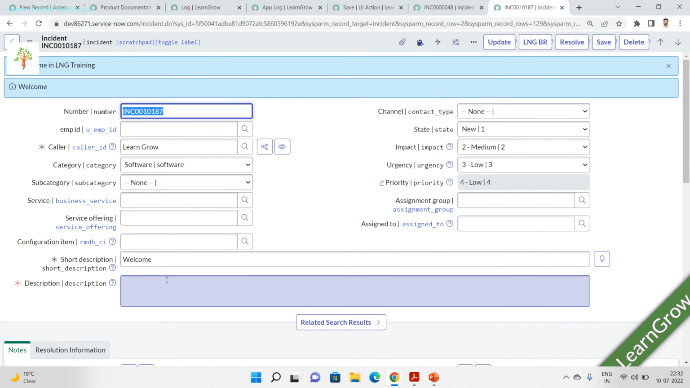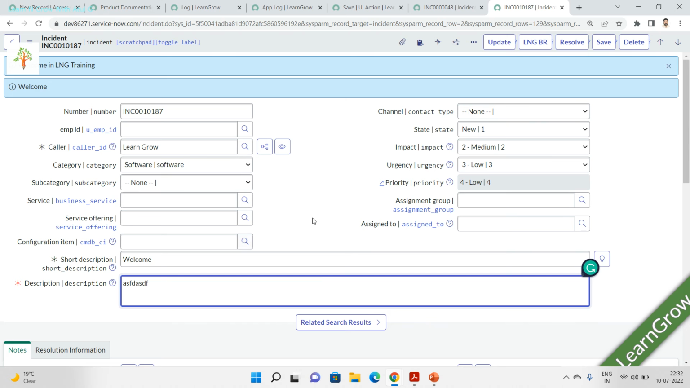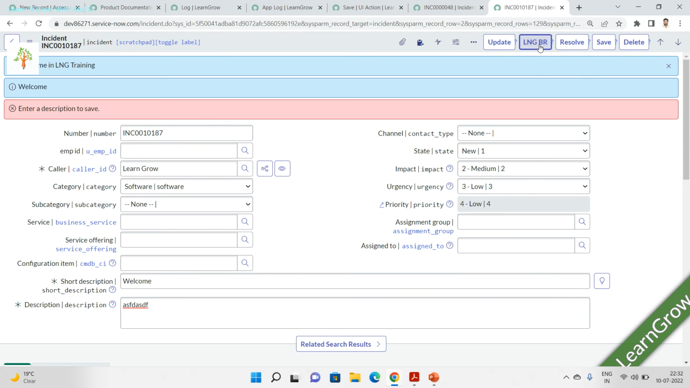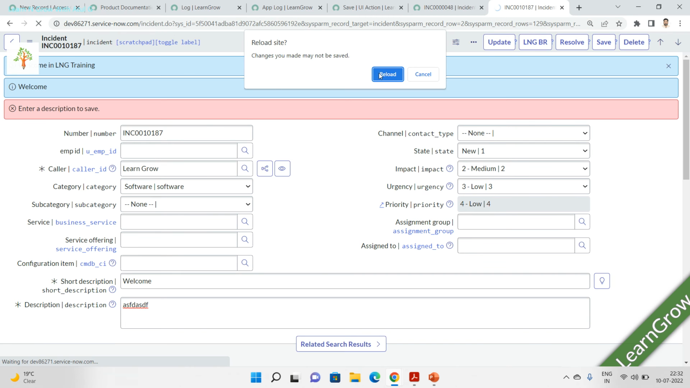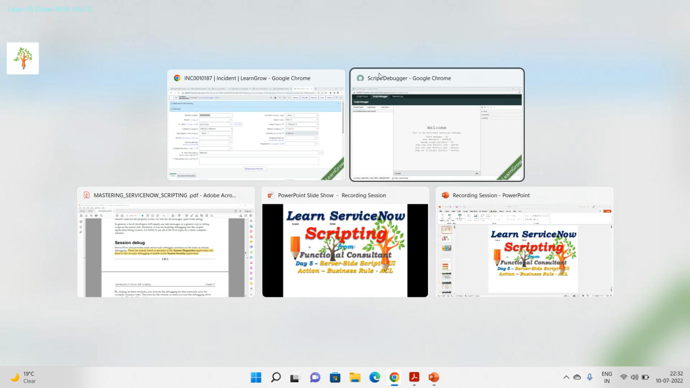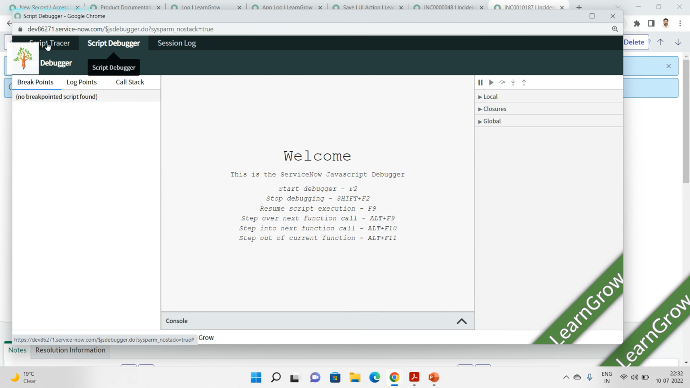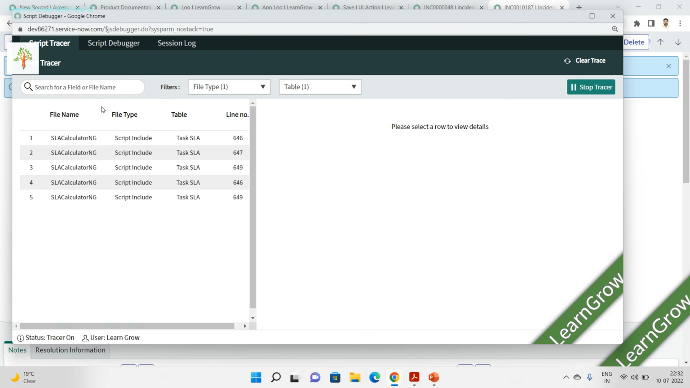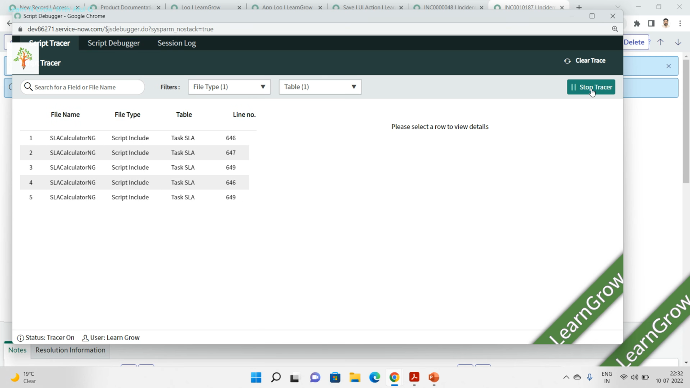I'm sure it will not save now because in our previous session we made some changes, but it is not working. Okay, let me try to reload this page and see whether my script works, whether the tracer is working or not. So now my tracer is working. Let me stop the trace here. Generally developers don't run the tracing all the time. They run the tracing for limited cases.